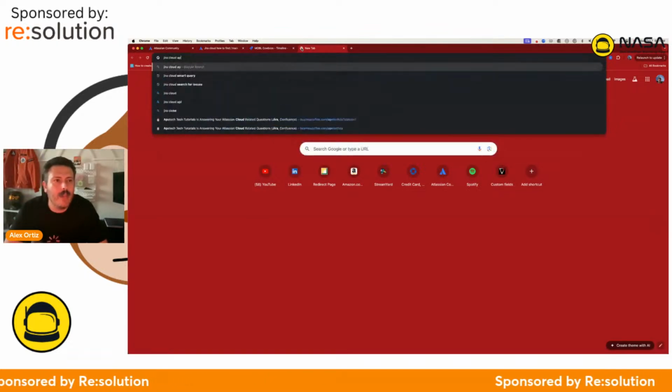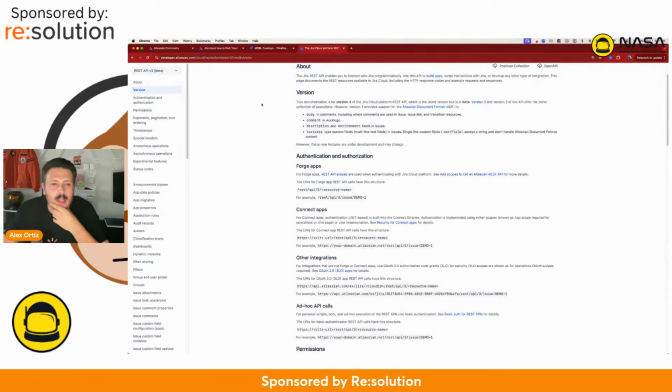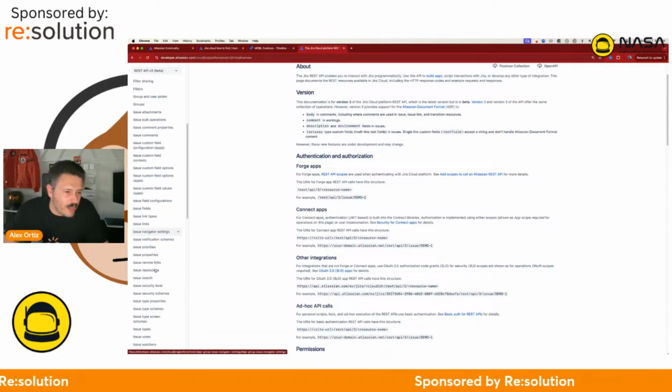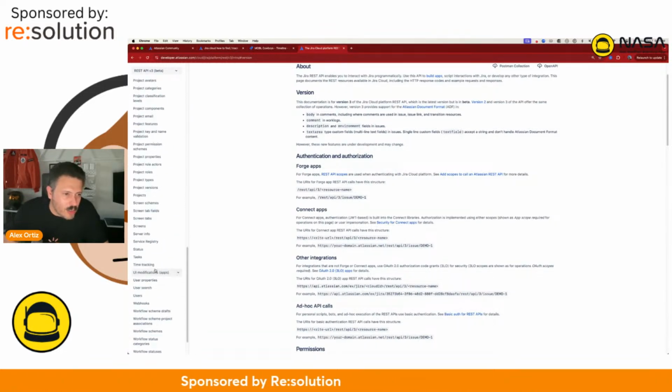Jira Cloud API. I do believe this information is accessible somehow. I don't know how. I've never done it. But I do believe it is accessible. Let me see if there's anything on the left-hand side here that kind of talks about sprints. I'm just kind of searching here.